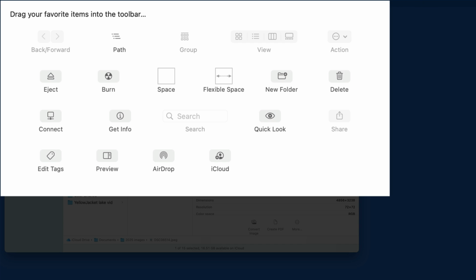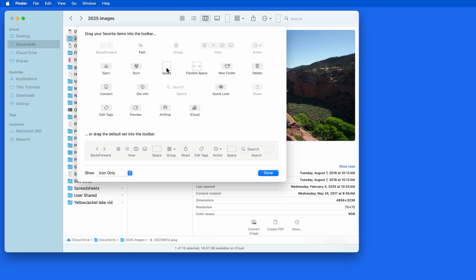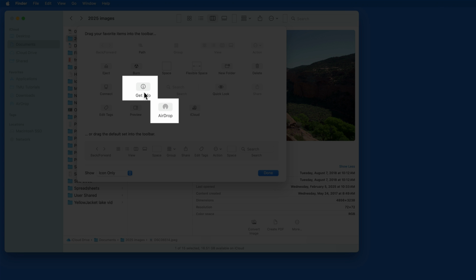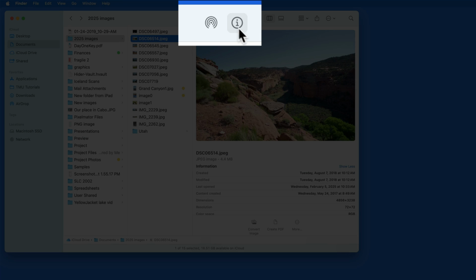Below are several other buttons that can be moved into the toolbar. We even have spacers here to separate sets of icons in the toolbar. I'm going to add a spacer as well as Get Info and AirDrop buttons. Click Done, and those are now included in the toolbar.